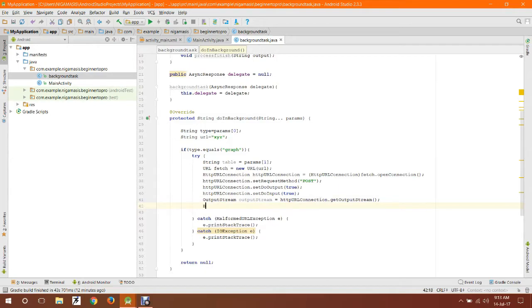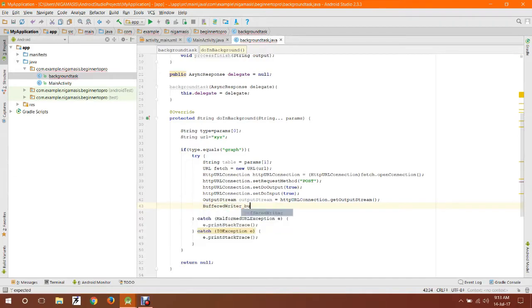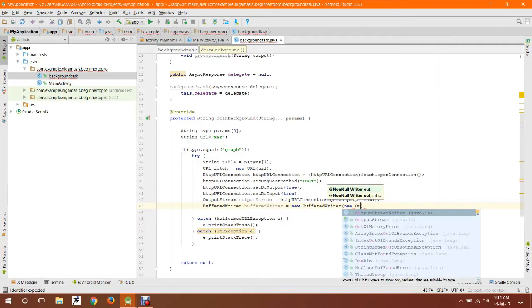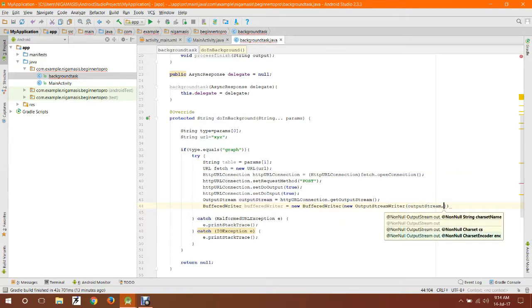Then again we have to make a buffered writer. Buffered writer equals to new buffered writer. Okay, it will now write it to the buffer memory. So we are using buffered writer. That's why again new output stream writer, right? Okay, output stream, that we are streaming the output into the format UTF-8. You must have known this format, right? We are using it in HTML, UTF-8 charset format.